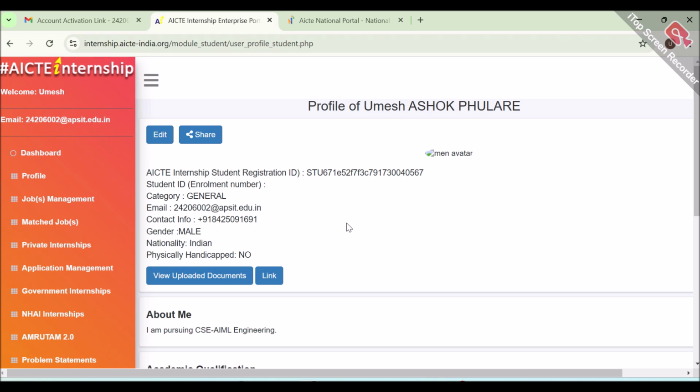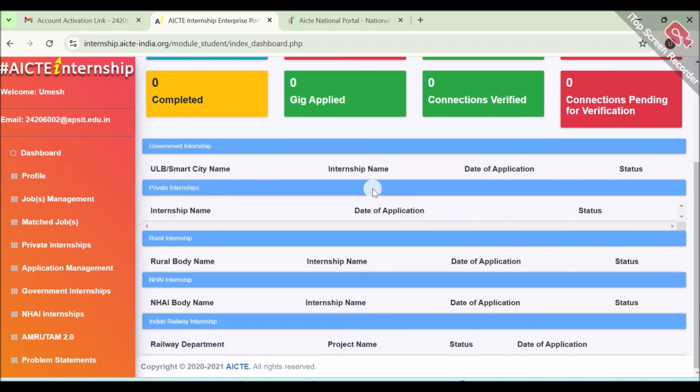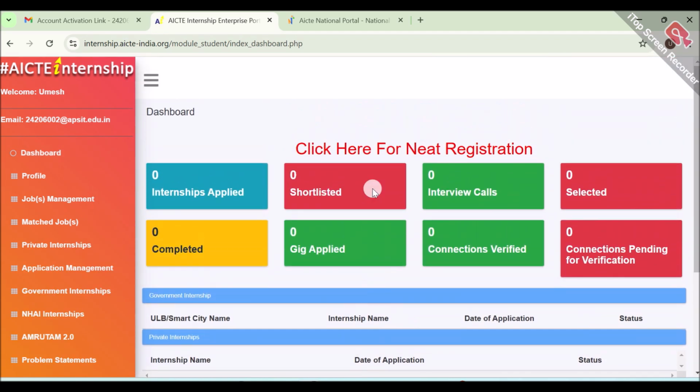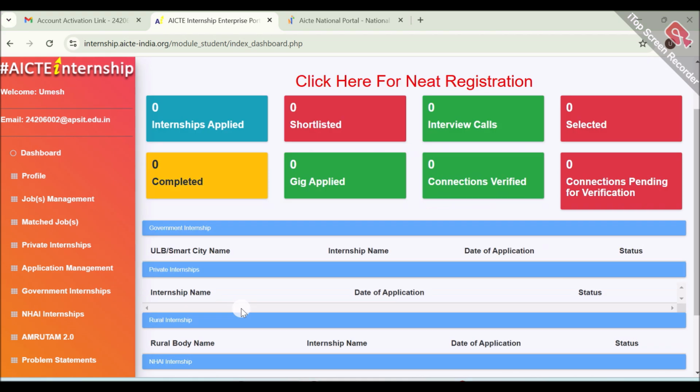This is how we have created an account on the AICTE internship program. You can view your dashboard. This is how you should get your dashboard. After creating an account on the AICTE virtual internship portal, you will be receiving messages regarding how to select a particular course.